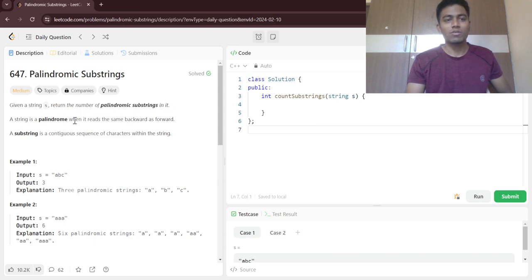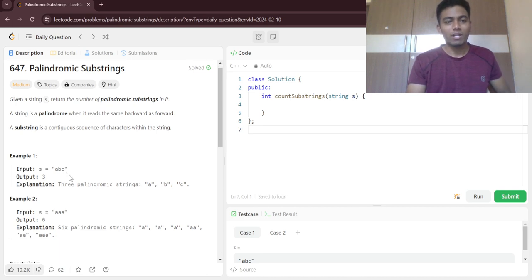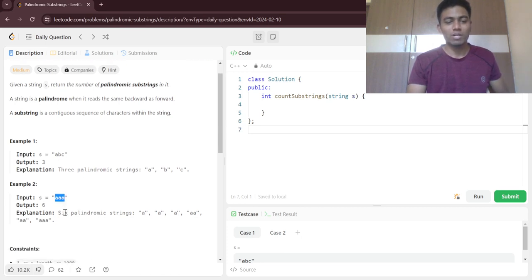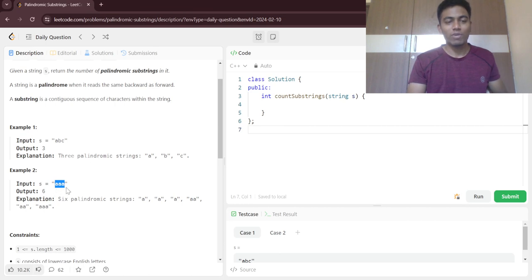So palindrome in the sense, the characters read backward should be the same as forward. Like it should be the same when we reverse the string. Let's say this is ABC. If we reverse this string, then it becomes CBA, and then both are not equal. So it is not a palindromic substring. Suppose if we take this particular string A, if we reverse this, it will be equal to the same.